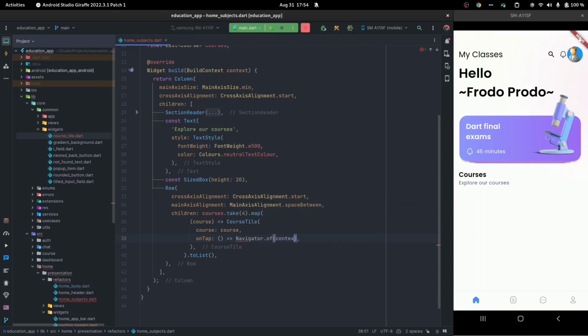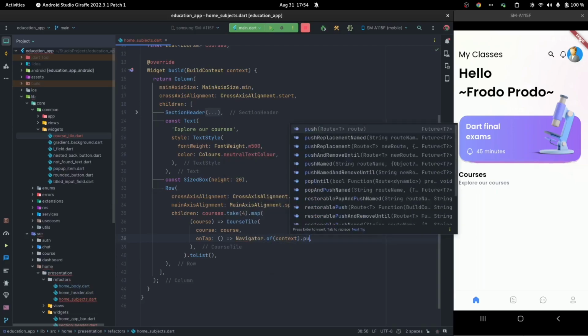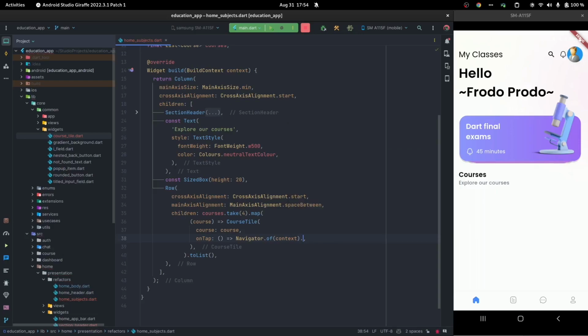Navigator.of(context).push named, or for this case we push yet. Later we change this to push named, but we create the course details page. So push, let me add a to-do: course details, change to push named, and go to route. Let's just say on route.